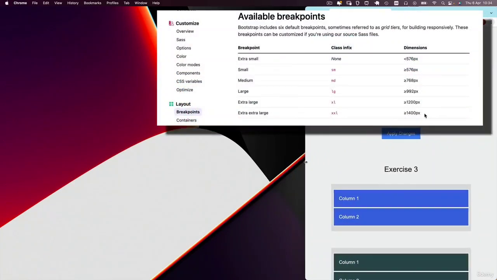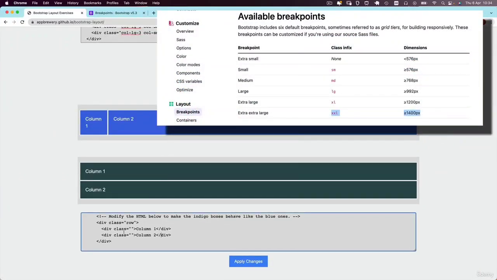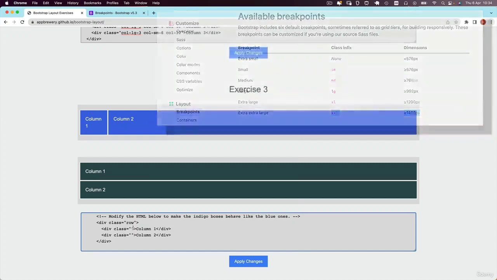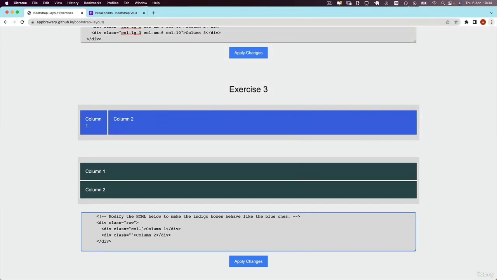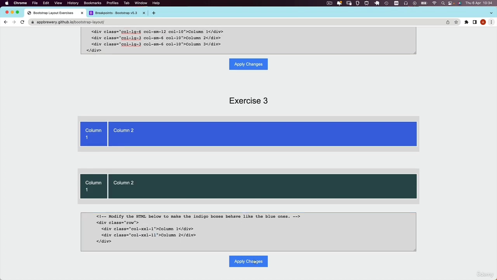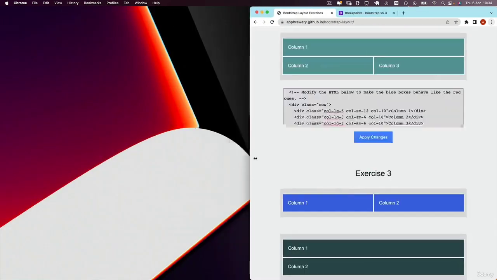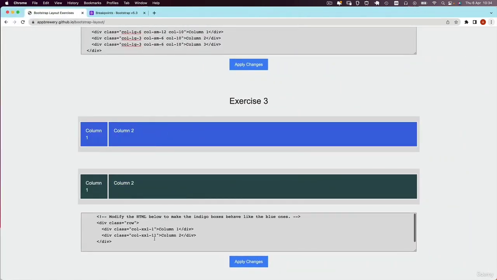So let's start with the largest breakpoint we know, which is the XXL. Let's say that col-XXL, and let's define it as 1 out of 12, and then give the other half, 12 minus 1 is 11. And now let's apply the change, and you can see that is the correct proportion. Again, this might require trial and error on your part. Don't be too hard on yourself if you didn't manage to get it first time. I wouldn't be able to either if it was somebody else's exercise like this.